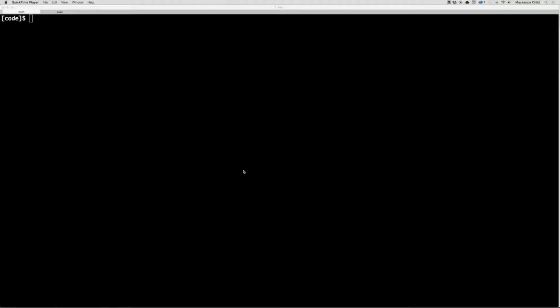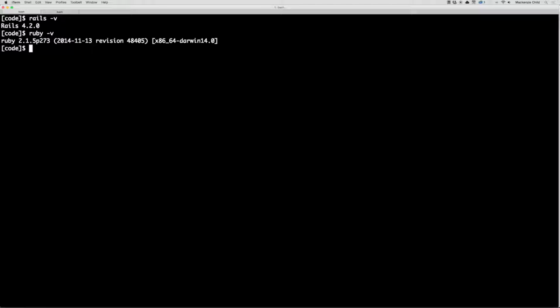Now that our front end is pretty much done, we get to move on and finally create our Rails application. This demo assumes that you're using Rails 4.2 and Ruby 2.1.5. You can confirm what versions you have by doing rails -v and ruby -v. So I have Rails 4.2.0 and Ruby 2.1.5.